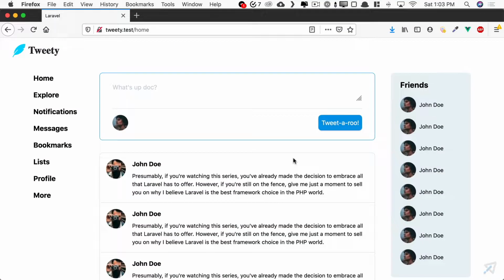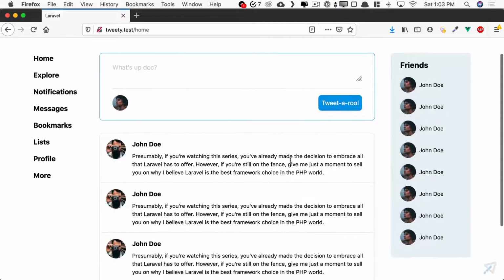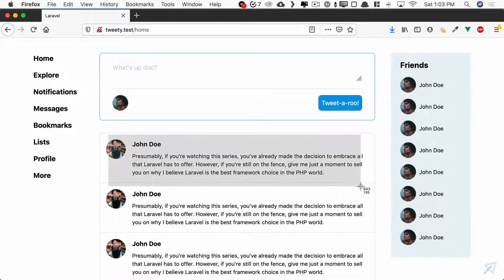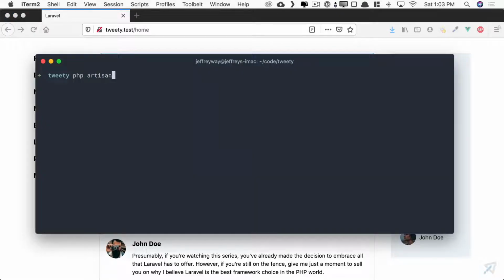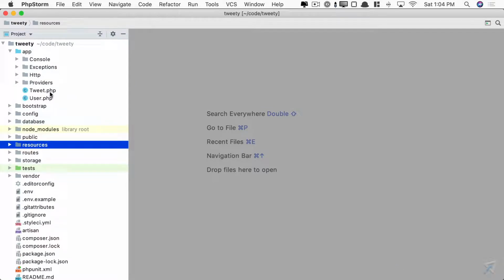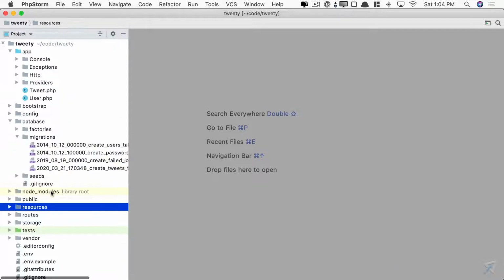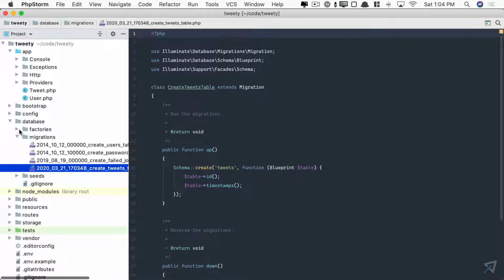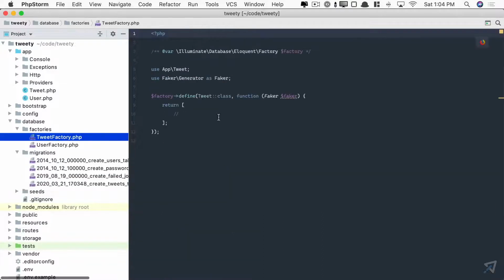Now that we have a nice layout in place, let's begin making things dynamic. I'm going to start with the core of our application, a tweet. If I switch to the terminal, I'll make a model called Tweet, and I do want a factory, a migration, and a controller. All right, so now, of course, in my app directory, I have our Tweet model. In the database migrations directory, we have our migration, and then of course we have a Tweet factory.